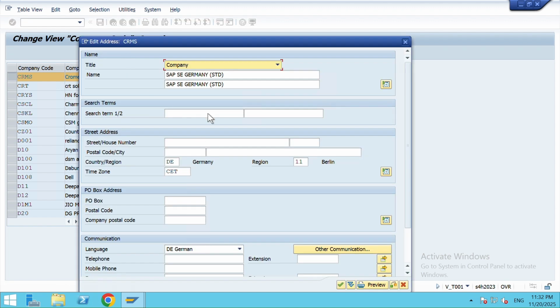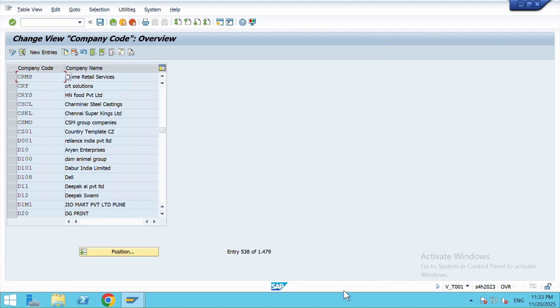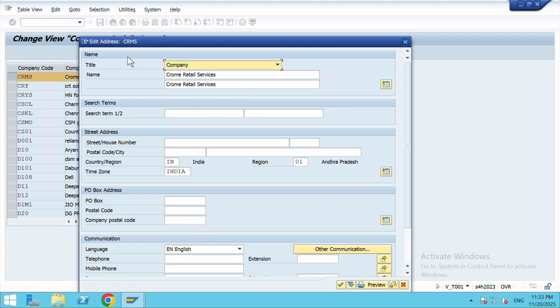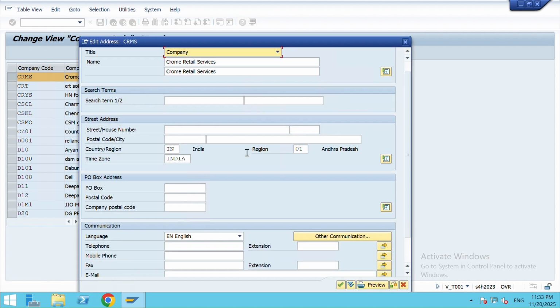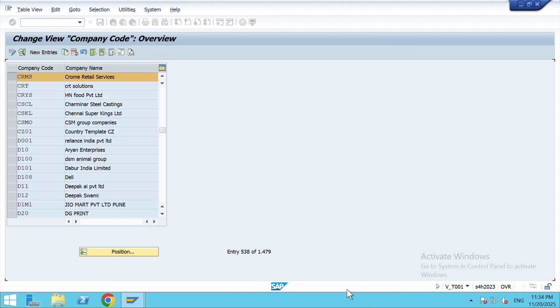Now go to company address. The title is Company only, and the name is Chrome Retail Services. You should fill all these things and save it. So it got saved. You can double check whether it is properly reflecting or not.